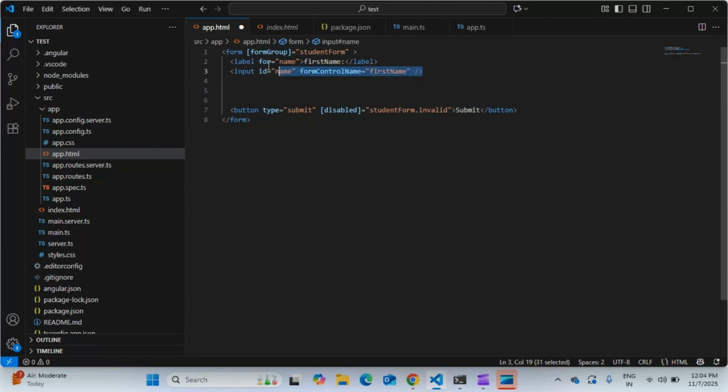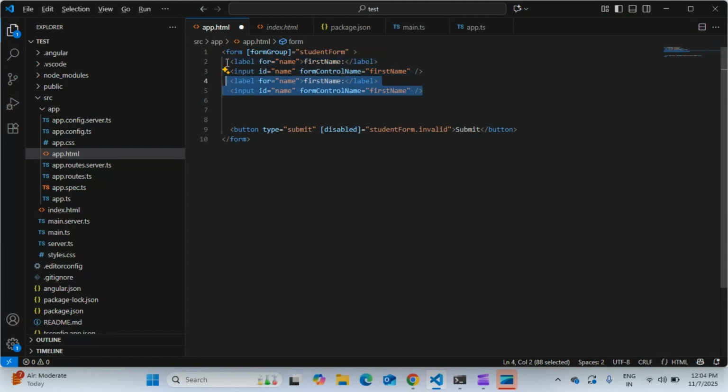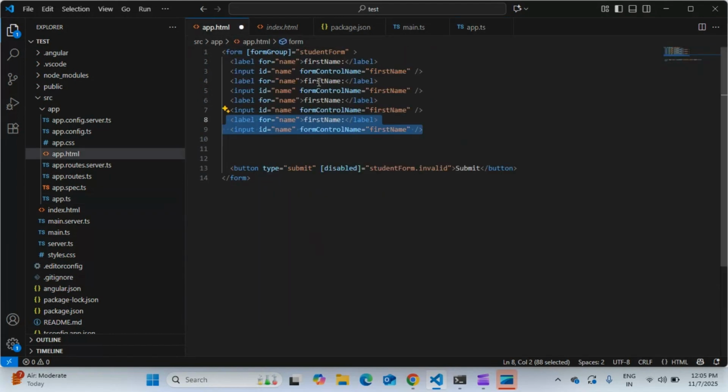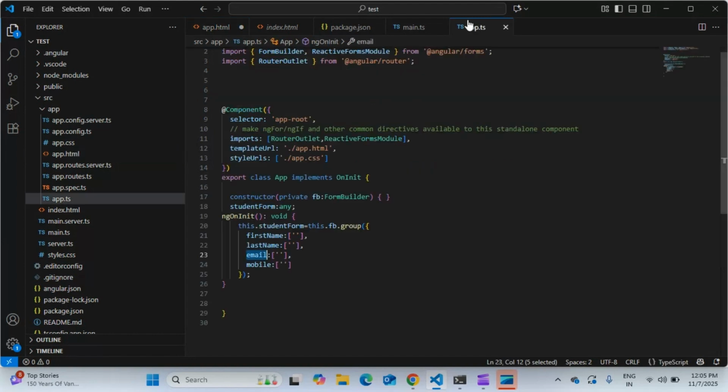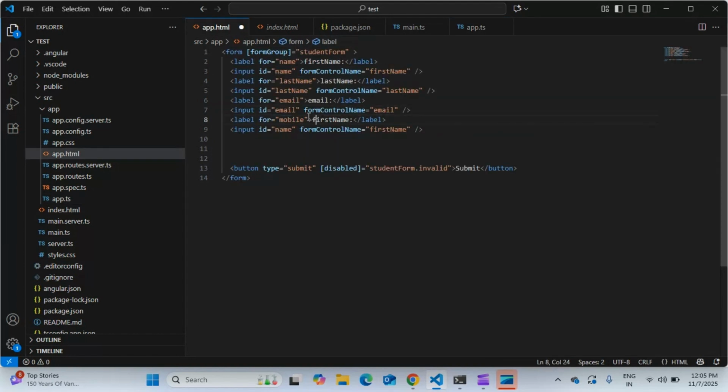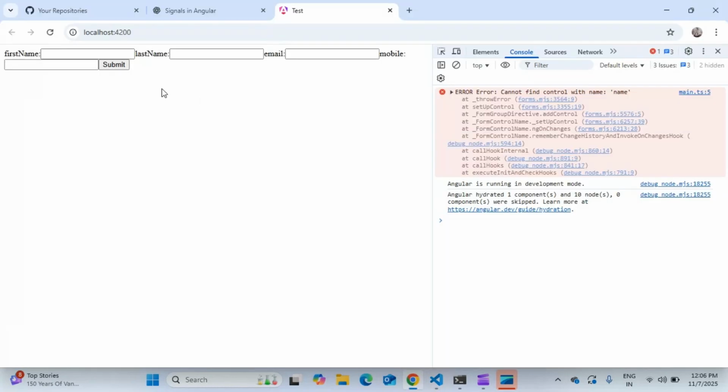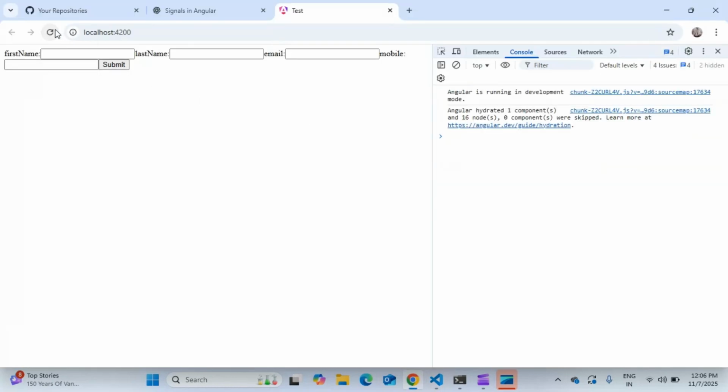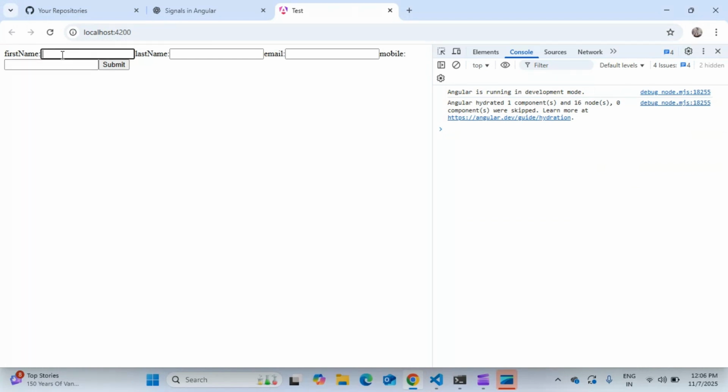Instead of that, we can copy this 4 times using Shift Alt and down arrow key. You can change it like this: last name, email, and mobile number. Save it and check it. Now it's doing fine. Let me refresh once. Now the error is removed.